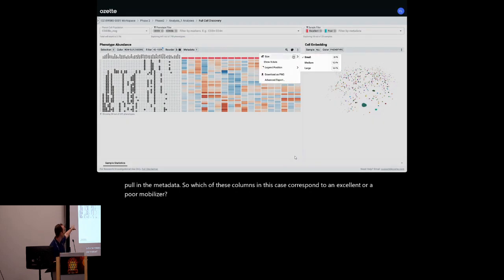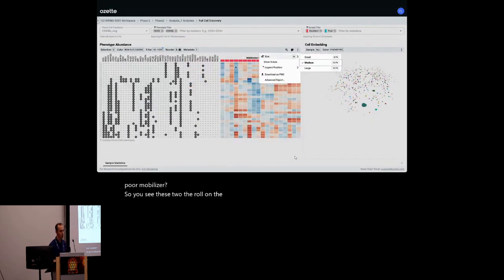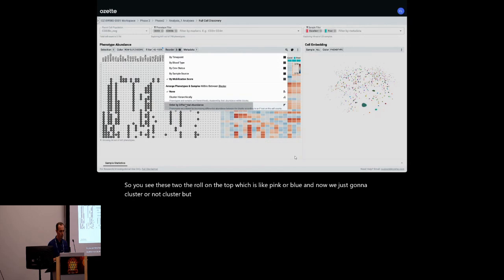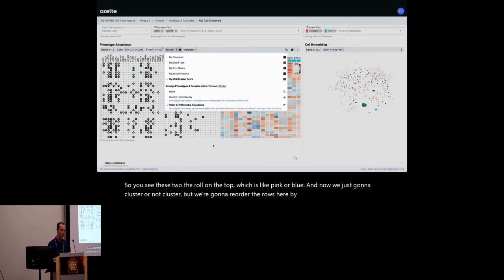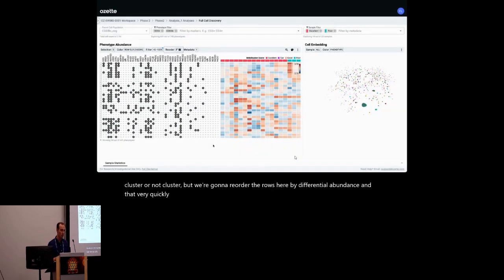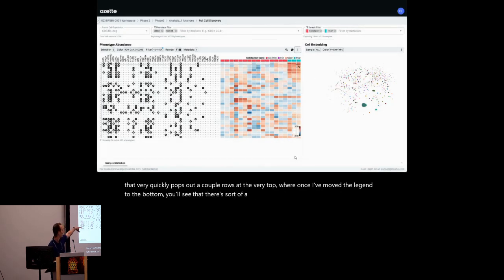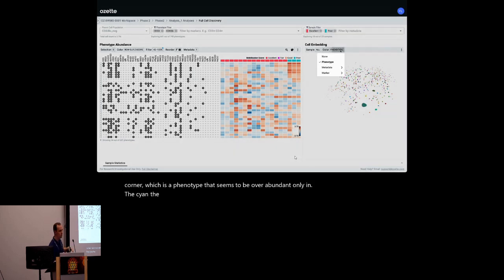So you see these two, the row on the top, which is pink or blue. And now we're going to reorder the rows here by differential abundance. And that very quickly pops out a couple rows at the very top, where once I've moved the legend to the bottom, you'll see that there's a more red cluster in the top right corner, which is a phenotype that seems to be overabundant only in the cyan, the bluish columns, which are poor mobilizers.